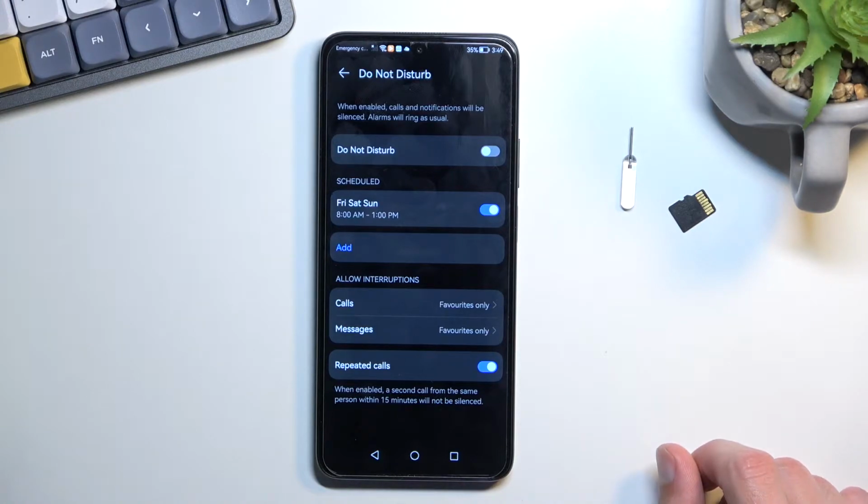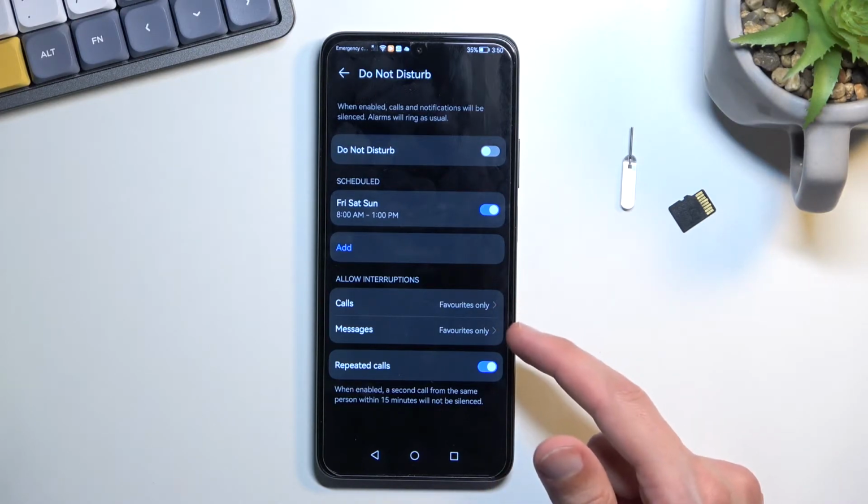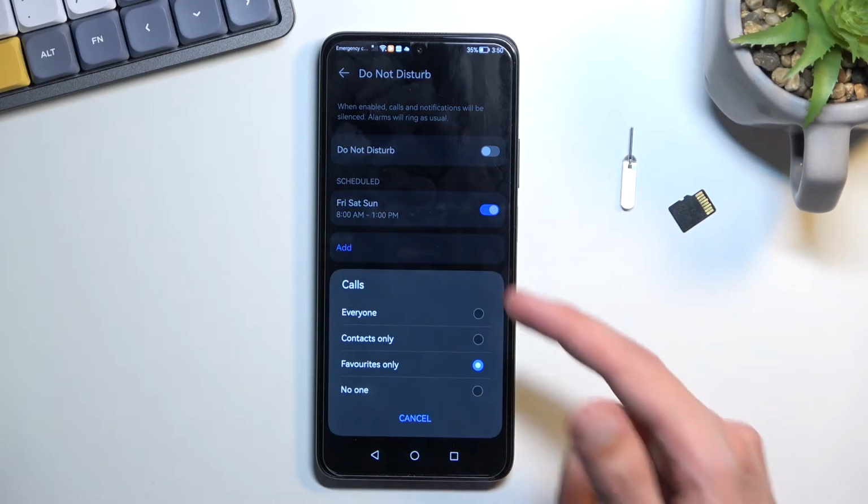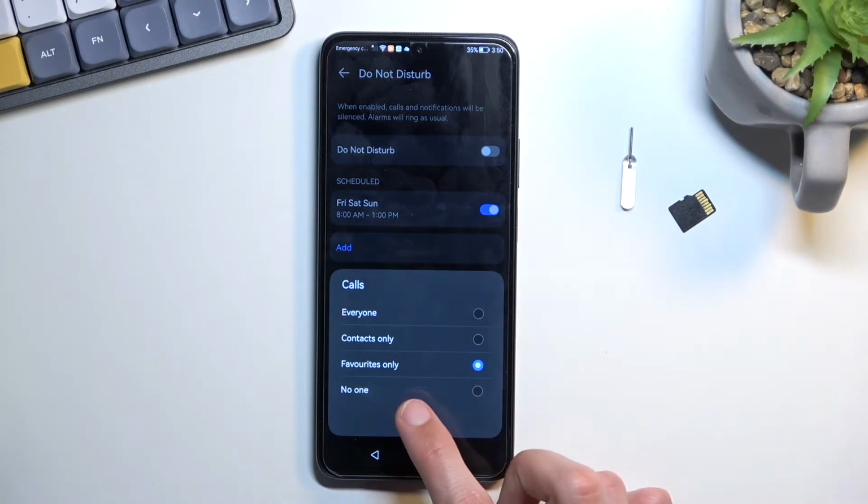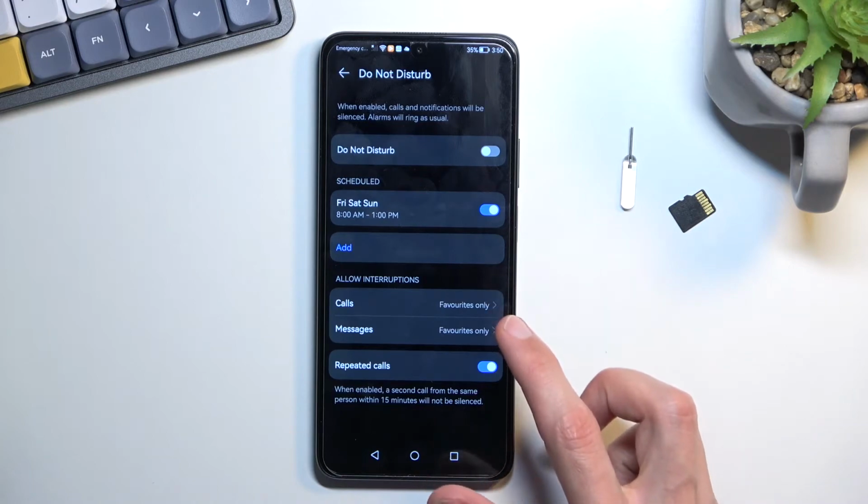Now, we don't have too many settings right here compared to some other Do Not Disturb modes, but we have what I would consider as enough. So we can allow calls and messages. So in here you have groups of people. You have everyone, contacts, favorites, and no one. Choose whichever one you want for both of them.